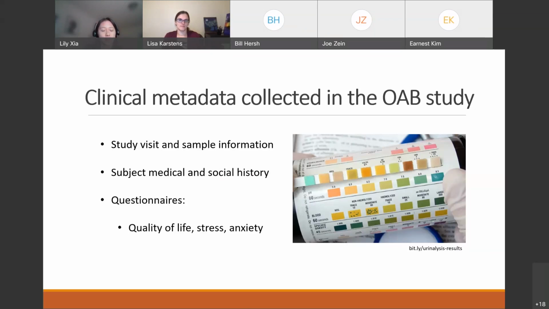And in addition, there were some questionnaires about their quality of life, their stress and anxiety, and these all help to evaluate the severity of their overactive bladder symptoms.